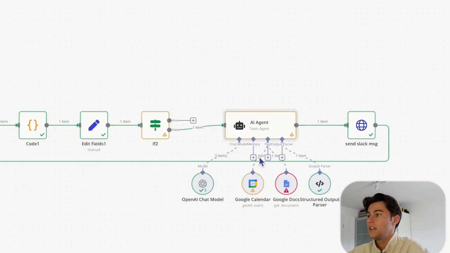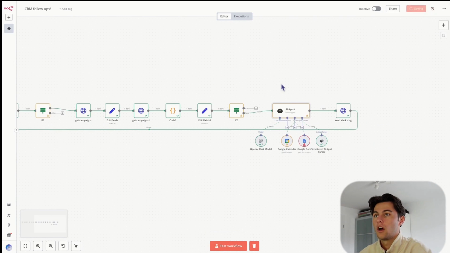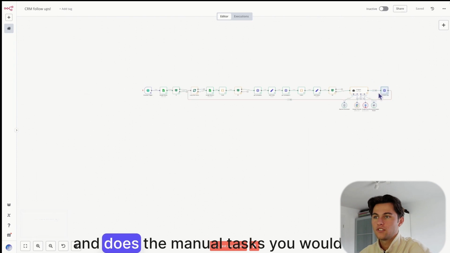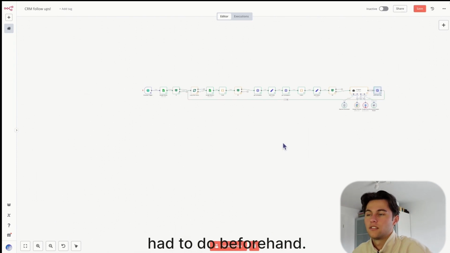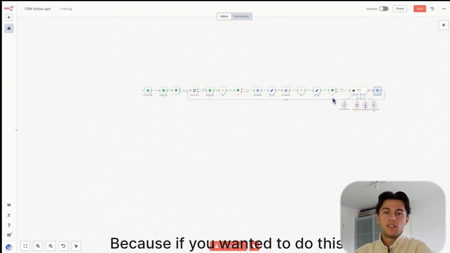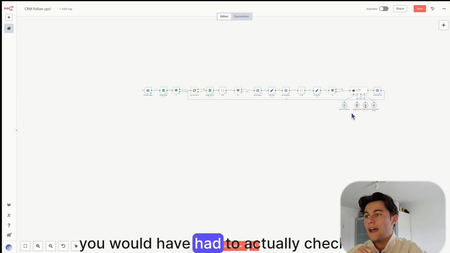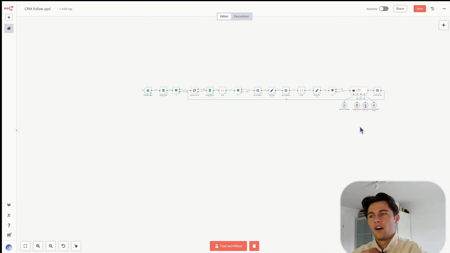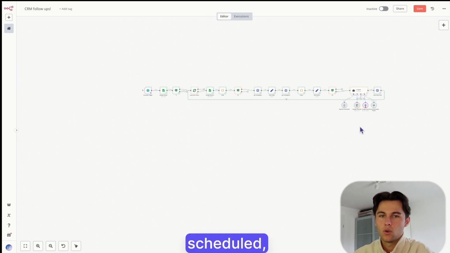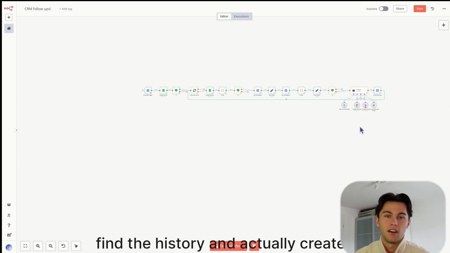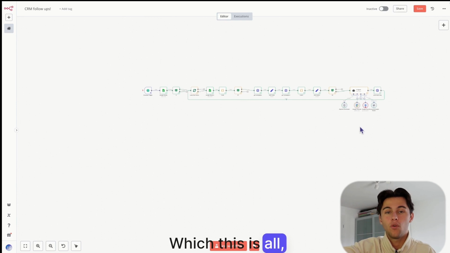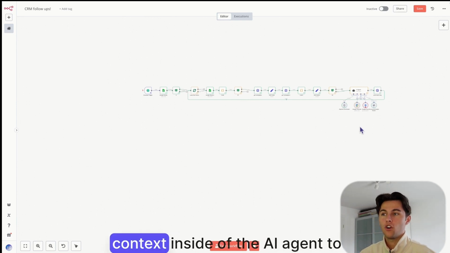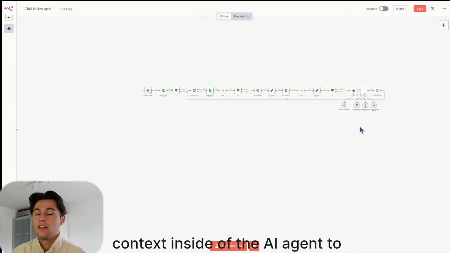So it's a very foolproof automation that actually checks and does the manual tasks you would have had to do beforehand. Because if you wanted to do this manually, for example, you would have had to actually check the calendar, find the conversation in your email, check if an event was scheduled, find the history, and actually create a reply. We're doing all of that, but through API calls, and then we're using all that context inside of the AI agent to actually reply.